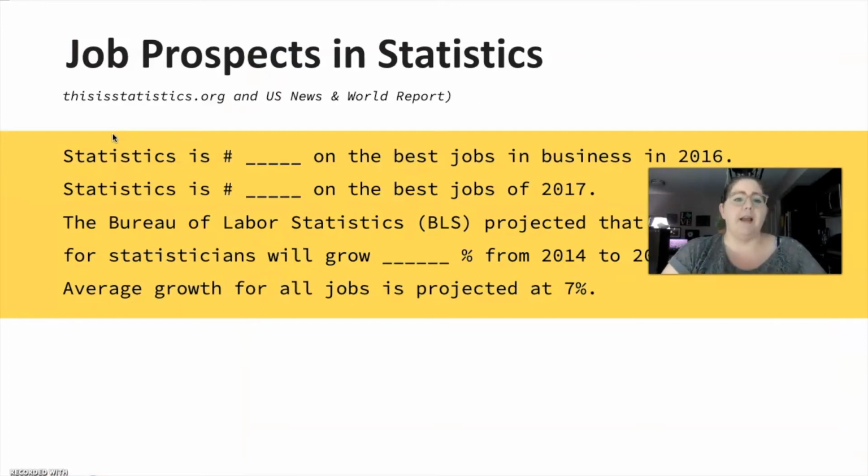So a couple things to keep in mind. These are a little bit of older statistics, but they're still valid, and if anything, the numbers have probably increased. But some job prospects, there's a lot of things you can go into with a degree in statistics. So statistics is #1 on the best jobs in business in 2016. So if you want to go into business, statistician or using statistics in some way is #1 on the best job. It's the best job for a lot of reasons. And then just overall, statistics was #4 on the best jobs overall in 2017. Again, I don't know the current numbers. I haven't looked them up yet.